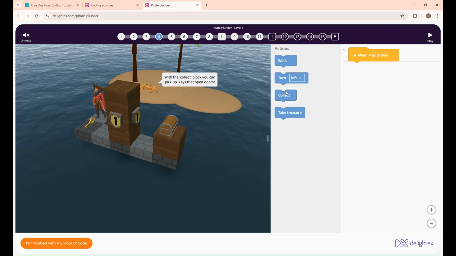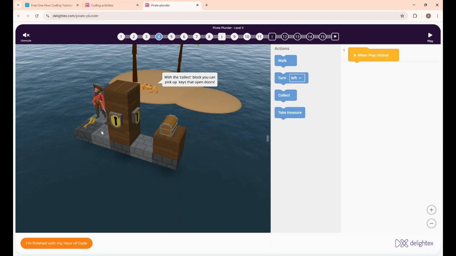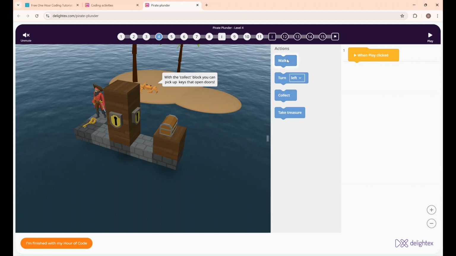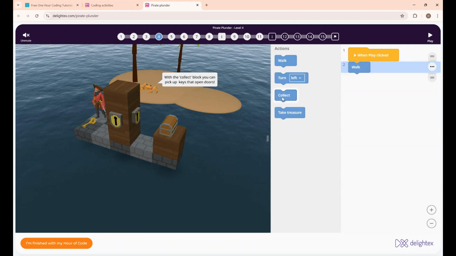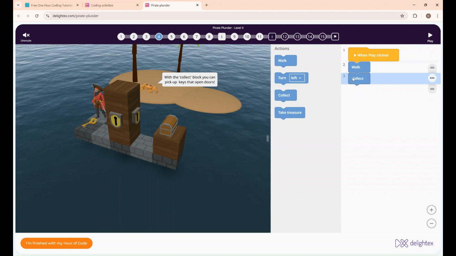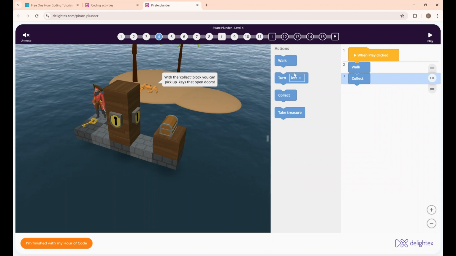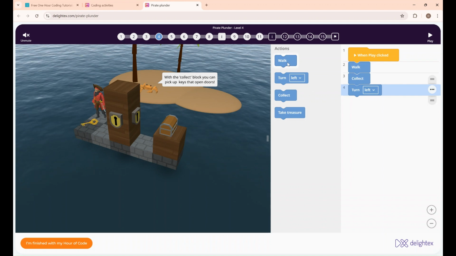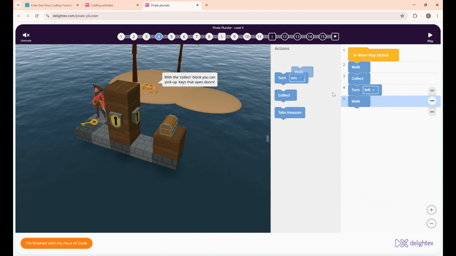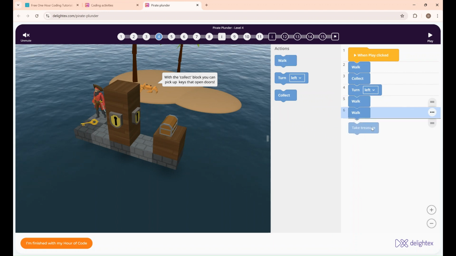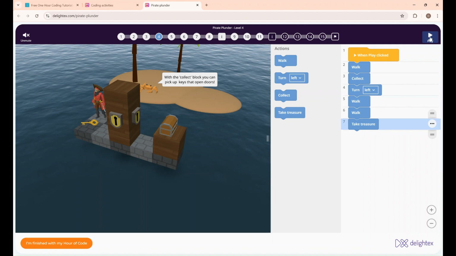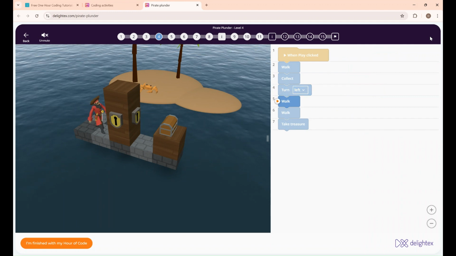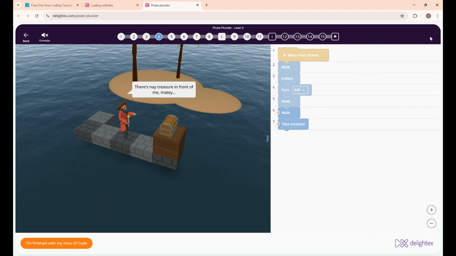Now they have added a new block, collect block. Using this, the pirate will collect the keys to open the doors. So at first he has to walk 1 step forward and then he has to collect the keys to open the doors. Then he has to turn left. Then he has to walk 2 steps forward to collect the treasure. Now click the play button. You can see the pirate collecting the keys and opening the door.